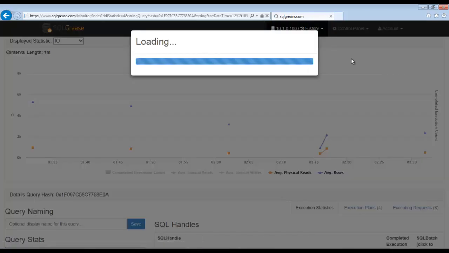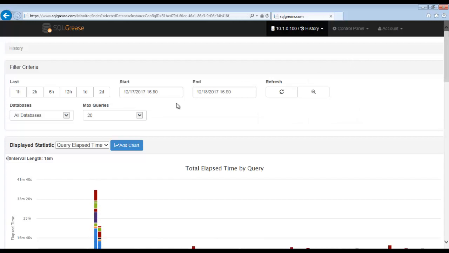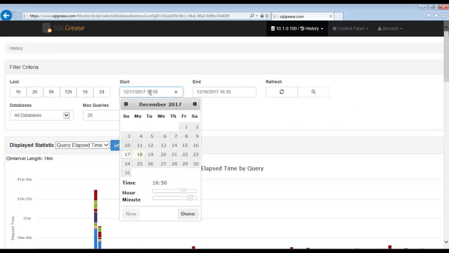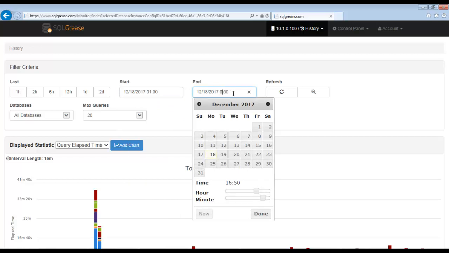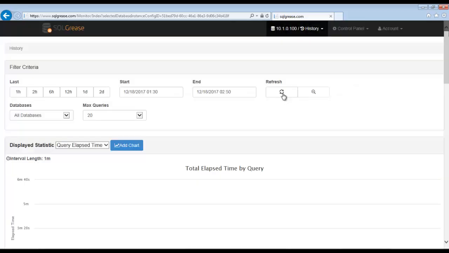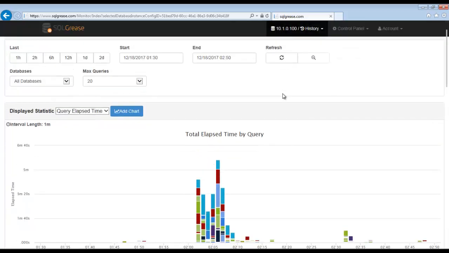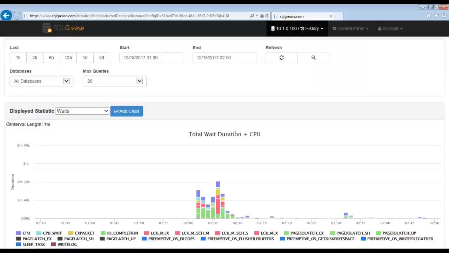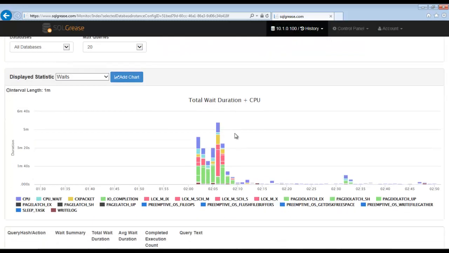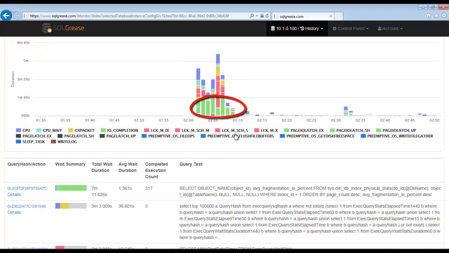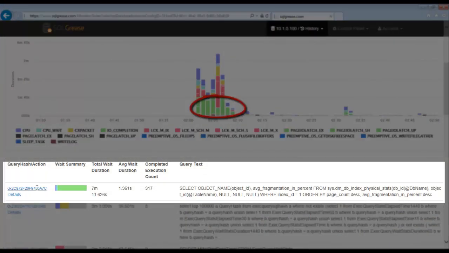We will use the history view to do this. First, we will adjust the time frame to include the 2 a.m. period where our timeout occurred. We'll switch our displayed statistic to waits. There is a high amount of I/O waits occurring. This query appears to be the main contributor.